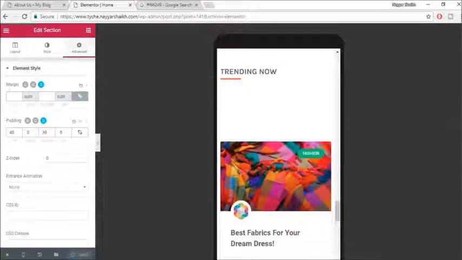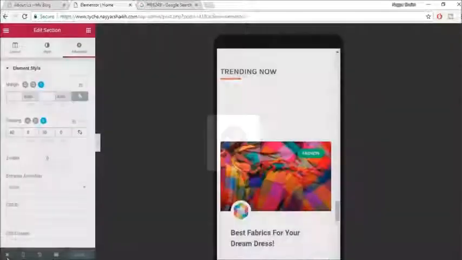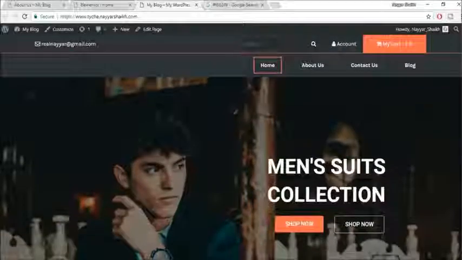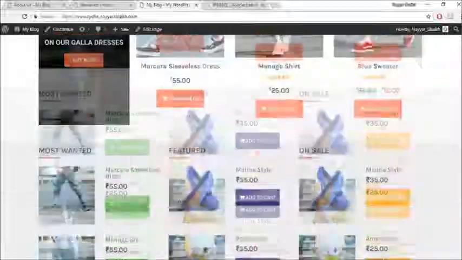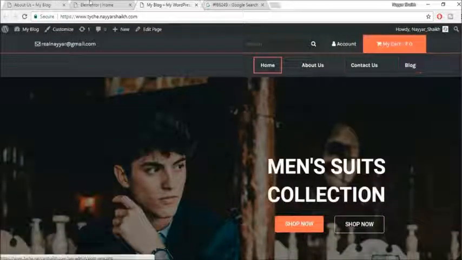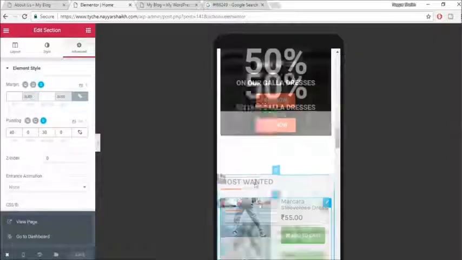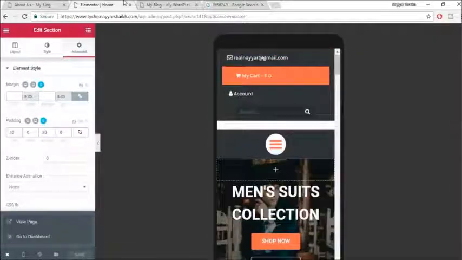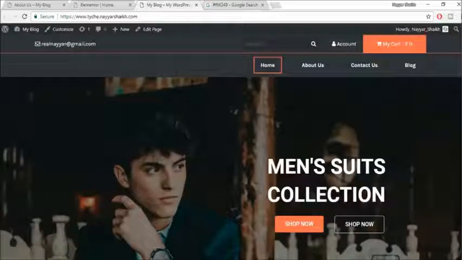Now click on save. Okay, so let's see this page in a new tab. Okay, so as you can see over here, nothing has changed over here. For the desktop, it remains the same, but when you open this website on the mobile phone, it will look something like this. So this is very important. Okay guys, now let's see some more options.